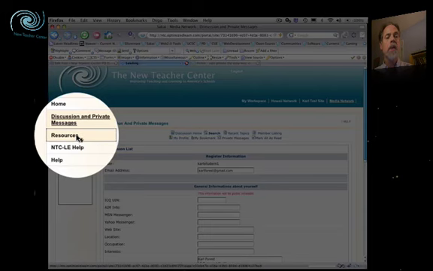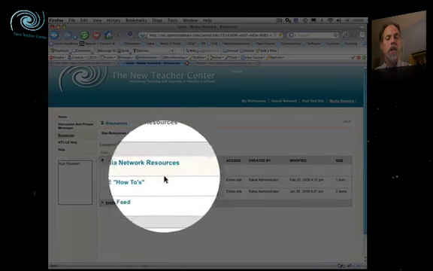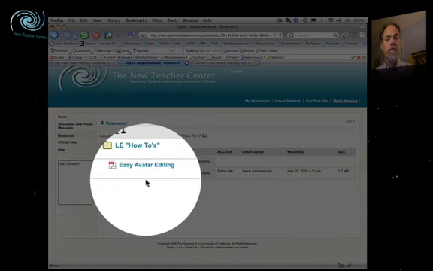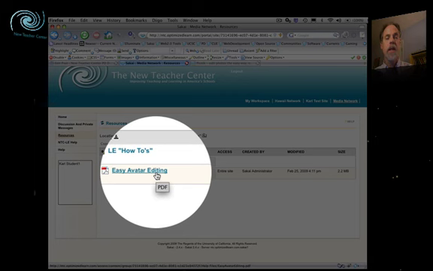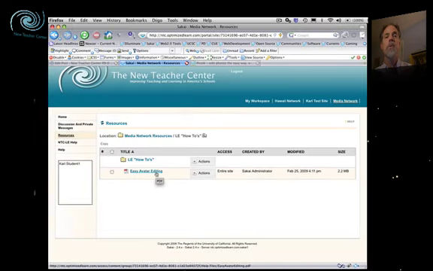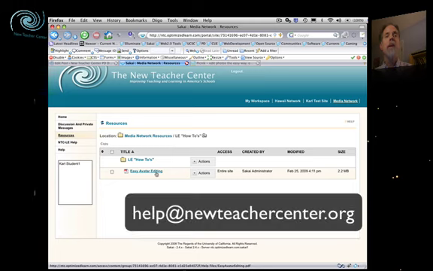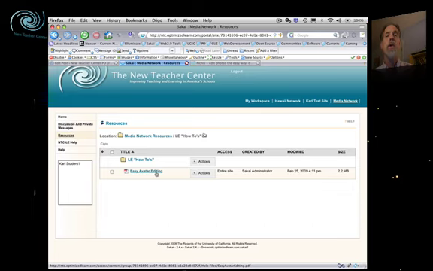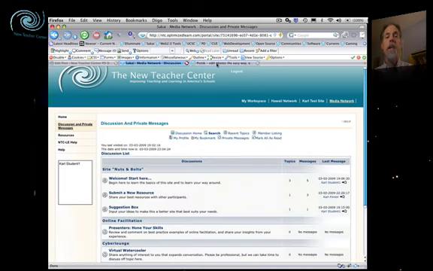Oh, by the way, let me go back into the LE. In my resources section, I have posted a how-to document called Easy Avatar Editing. It's a PDF, a print version walking through all these steps. If you don't have access to it, you can email me at help@newteachercenter.org, and I would be happy to email this to you, or you can contact your mentor or a leader in your site, and they will provide this resource for you. So let's go back now into the discussion in private messages and back into Picnic.